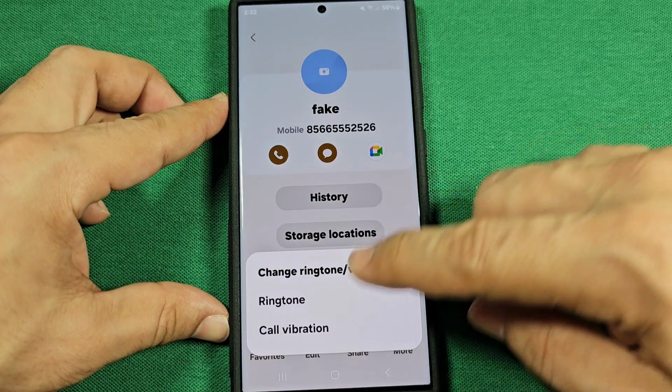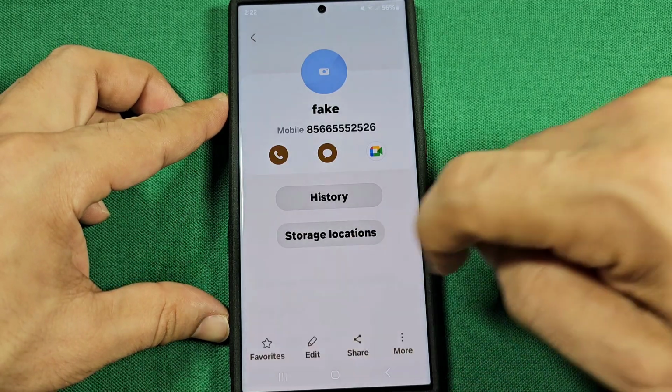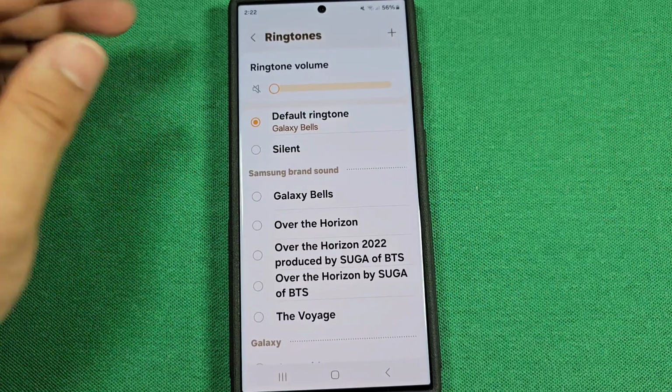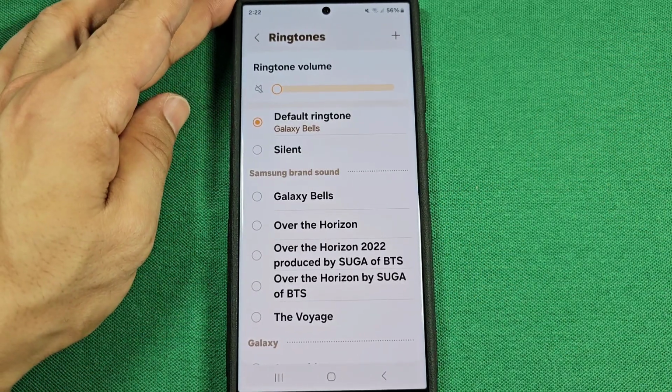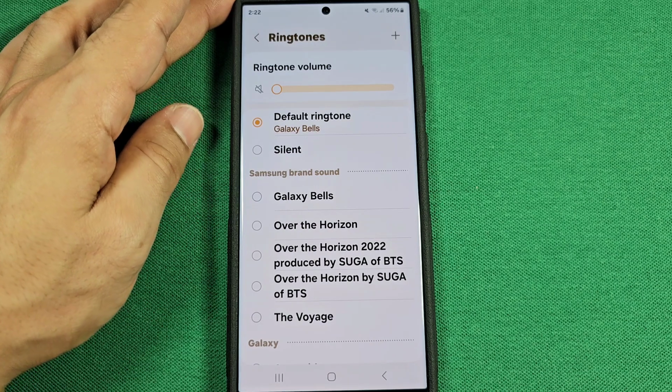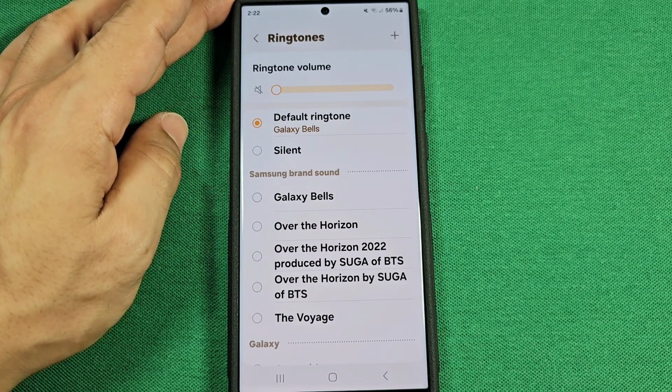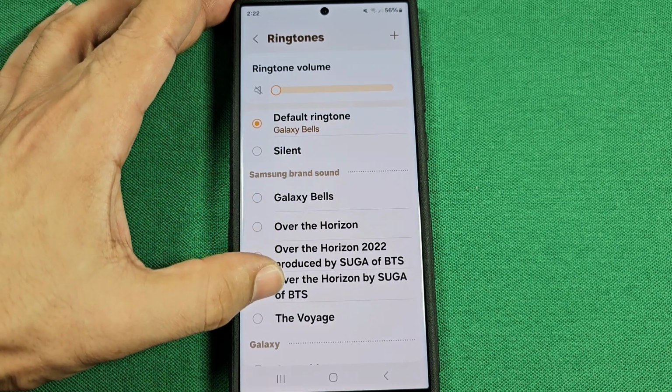So once you're here in this section here now, you'll see the ringtone option, and then of course you'll need to allow it to give access to that, and that'll take you into all the ringtones on your Samsung phone, where you can choose a specific ringtone for that contact, and whenever that person calls you, it's going to give you that specific ringtone. Okay, so like this here.